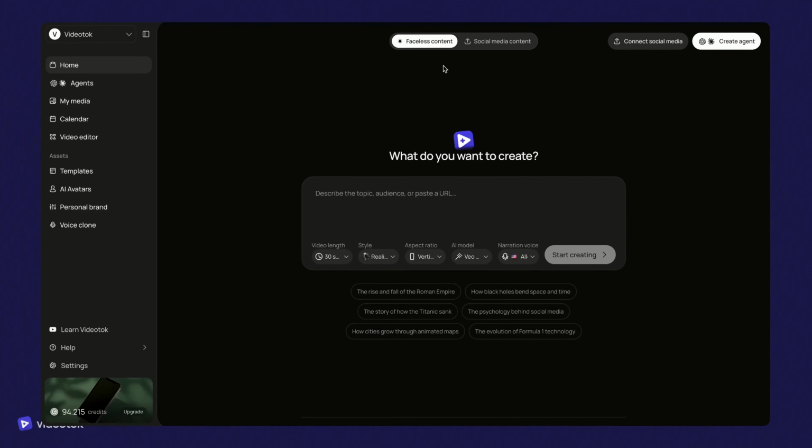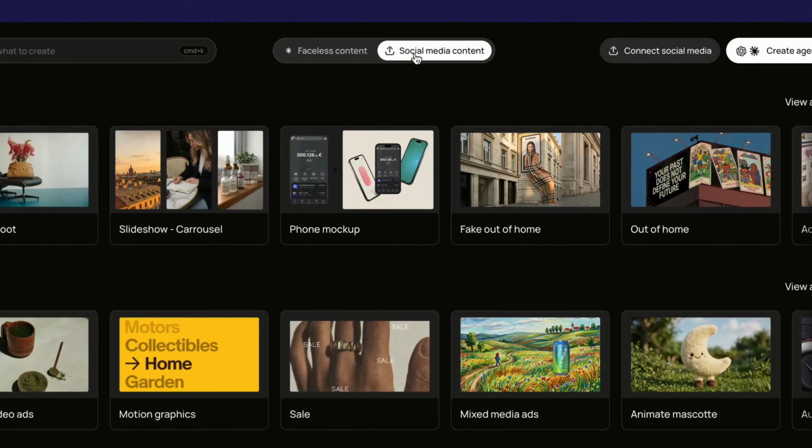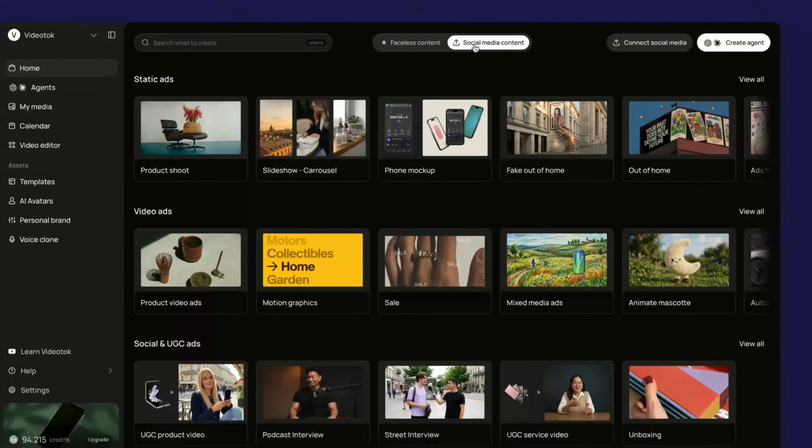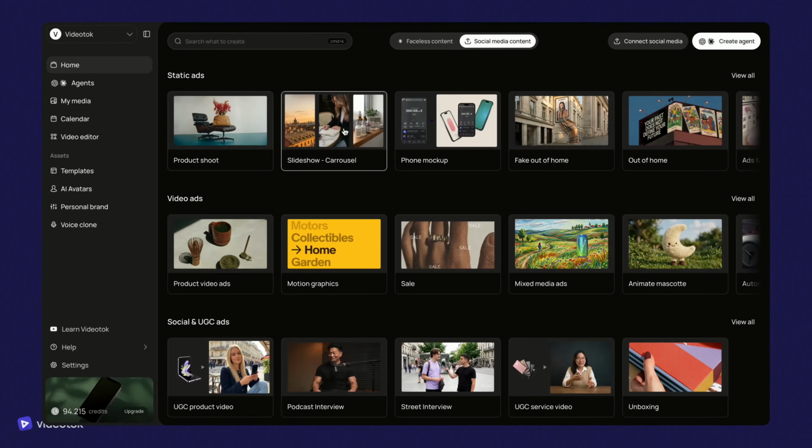Motion, we have basically two ways depending on the motion graphics that you want to create. If you want to create the motion graphics that we were showing at the beginning of the video, you have to come to faceless content. If you want to create other kind of motion content, in the social media content, here there are different templates.